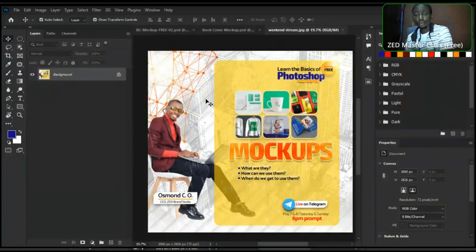So it's very, very necessary for you to understand that mockups emulate the real time jobs that we do. If you are designing a flyer, you want to show the client how this flyer will eventually look like. Then you want to do a design for a billboard, then you need to show how the billboard will look like.